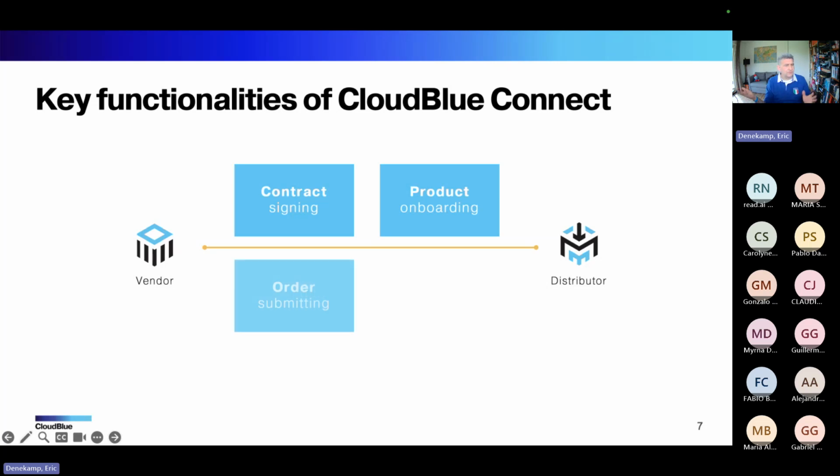The next step is, of course, we have a flow back. It is order submitted. And of course, eventually, the vendor needs to approve them, needs to set them up, etc., etc. And the last one is usage reporting. I hope you are not surprised that those are the four key functionalities of CloudBlue Connect. This is what we just covered in the previous two sessions.